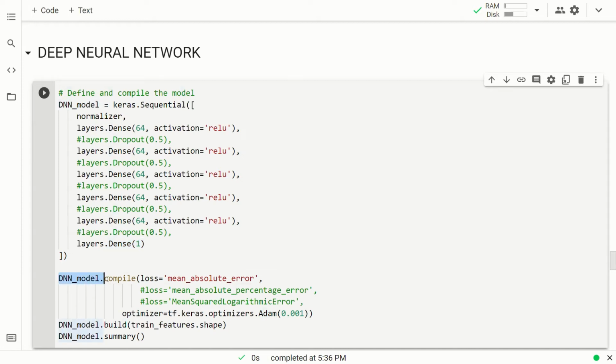Here we are compiling the model. Our loss will be a mean absolute error. I've tried to use also other types of losses, but again, they didn't prove to be better. Our optimizer is Adam with a learning rate of 0.001. Then we build the model and we print a summary.